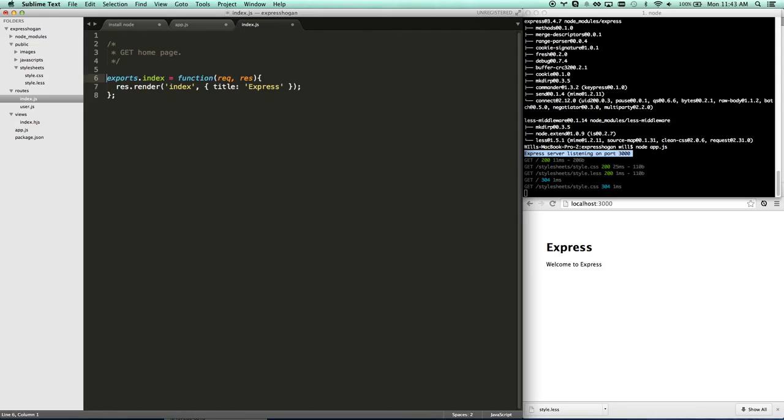So we have routes.index. This is the other notation you can use, just exports dot. And we are doing only this. We are rendering the index file, and we're passing it the parameter of title equals express. So let's go ahead and look at what's going on right here.